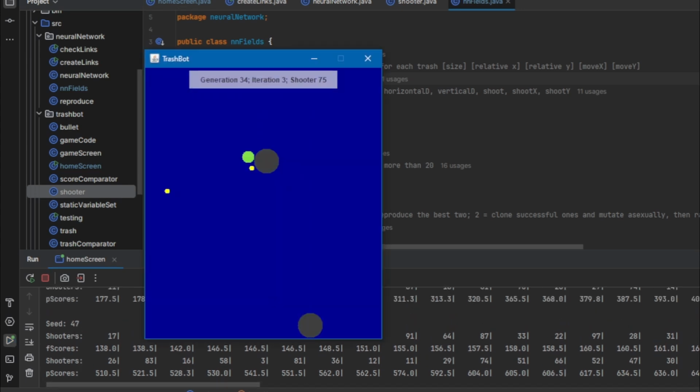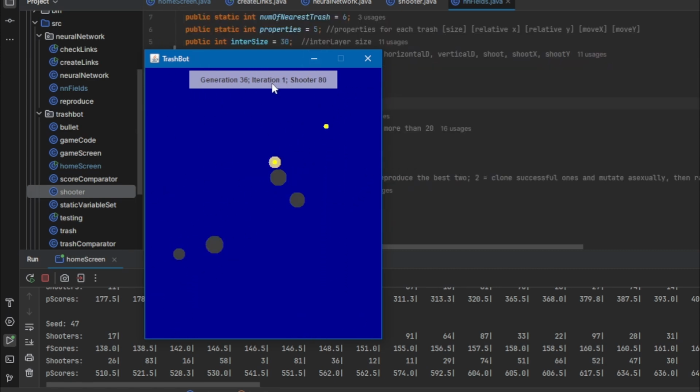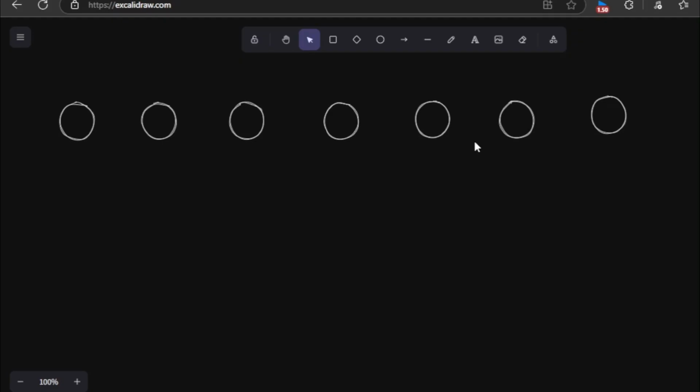So basically, the seed is used to generate the enemies. The seed is set randomly, and it is set exactly the same for all the shooters. So all the shooters will get the same enemies. You may notice that there's a generation and iteration over here. The iteration is how many games a shooter would play. So each generation of shooters would play 3 games, and at the end of those 3 games, the best shooters are selected. For example, these two.